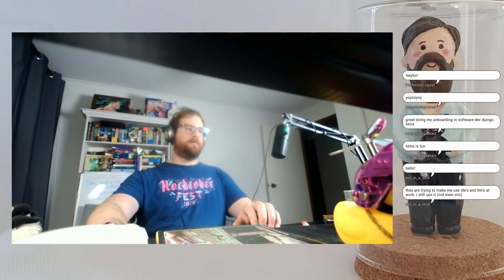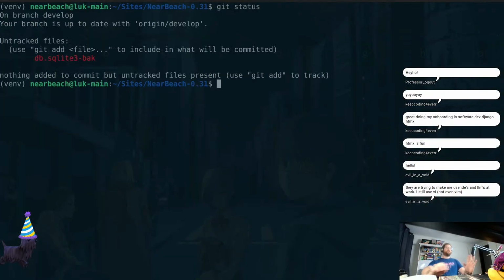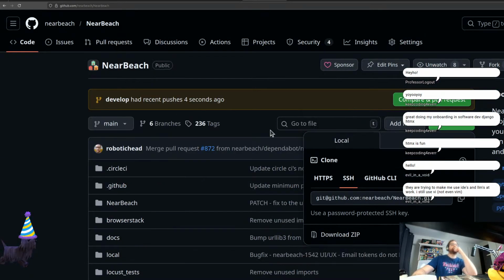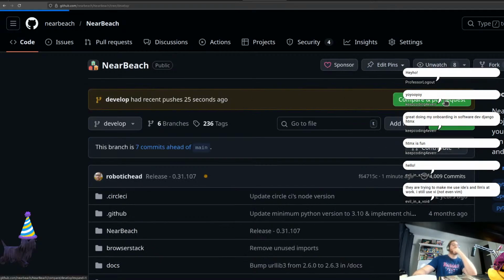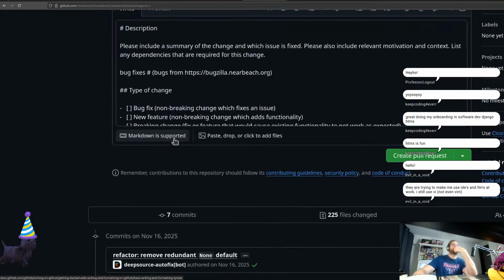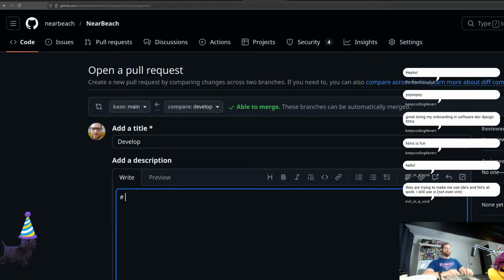All right. Clicking on that. So git status. We only have that in there. That's perfectly fine. In fact, I'm just going to remove it. I don't think I need it. It's just a backup. Alright, we've just done this. We've run our tests. We're going to do a compare and pull. This is library updates. Security patches for the libraries used by NearBeach.